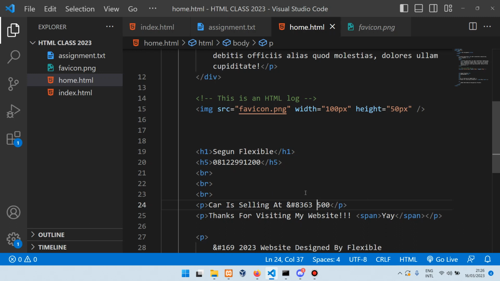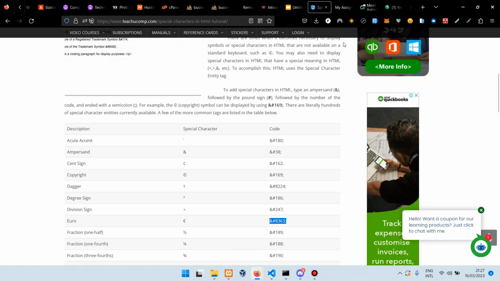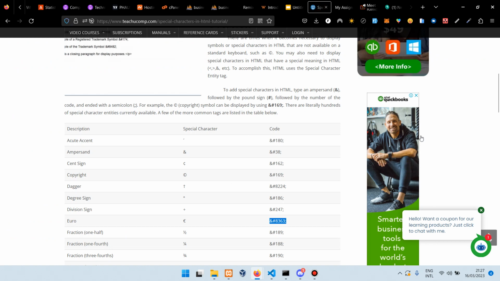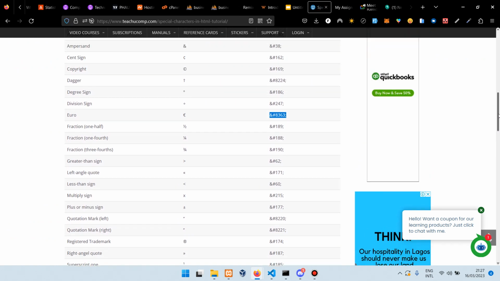Mind you, there are some browsers that won't be able to display this special character. Some browsers don't display them, so don't be surprised when you input it and it doesn't show. Just change your browser and use Firefox. There are some characters that Firefox doesn't display also. You can see Firefox doesn't display this character. Can you see it? So it is not an error, but Firefox doesn't support it. So anyway, that is not a problem.